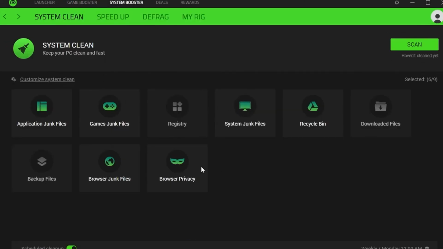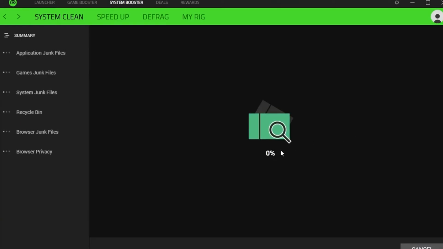Click on system booster right here. And then you're going to see pretty much everything enabled. Make sure your settings are like mine. Make sure you disable registry, downloaded files and backup files. If you want to, you can click on downloaded files, but I really don't recommend it, and click on scan.